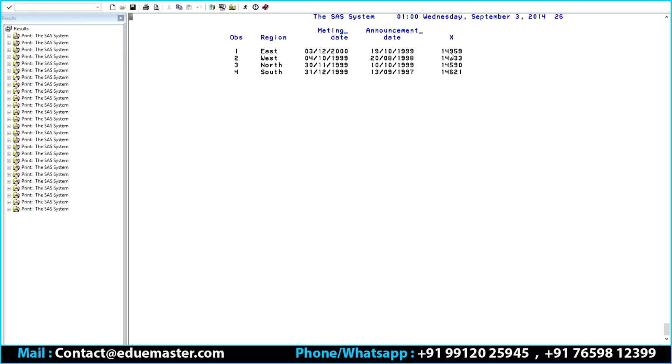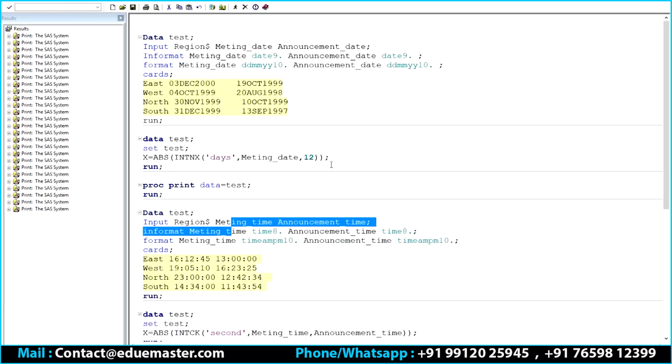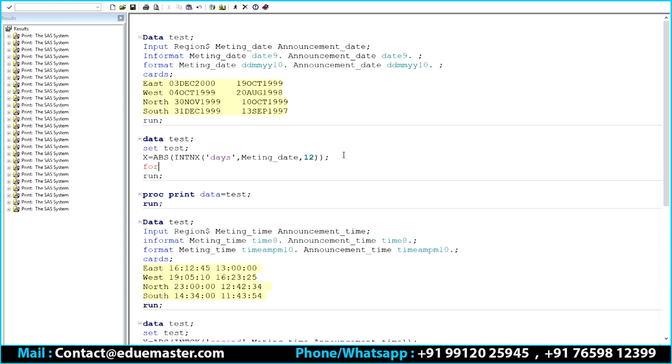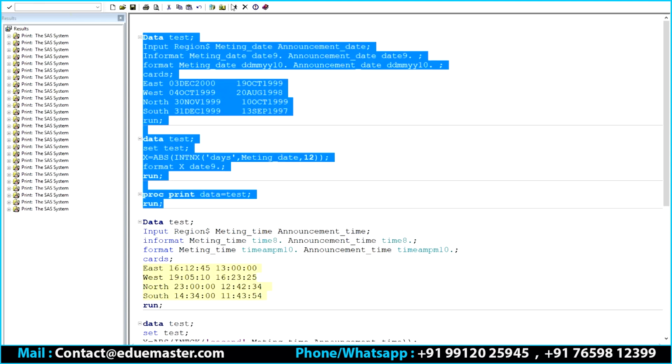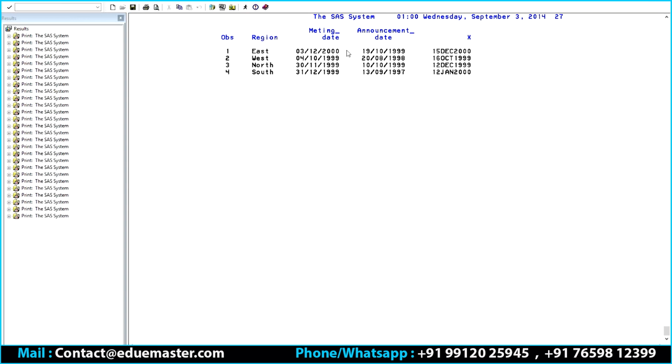Execute. See, you're getting a number, right? Because it is a date. So if you want to represent it as a date, make use of the format statement. Format for x, date9. See, 13 got incremented, 3 got incremented to 15, 4 got incremented to 16. So like this we can increment the date values.